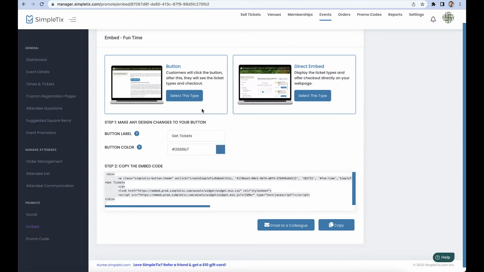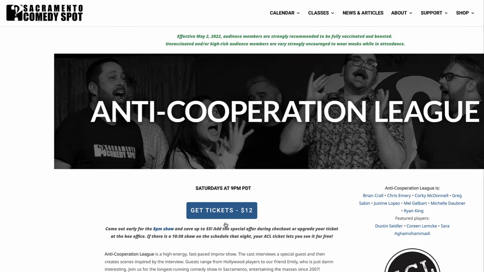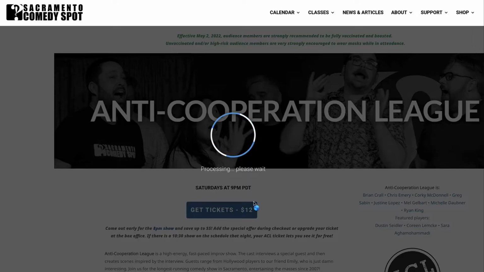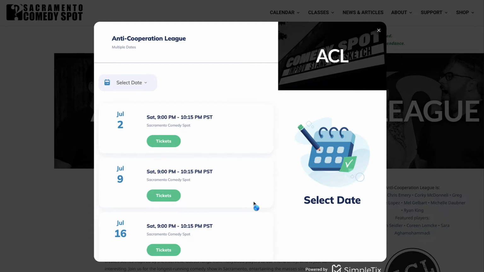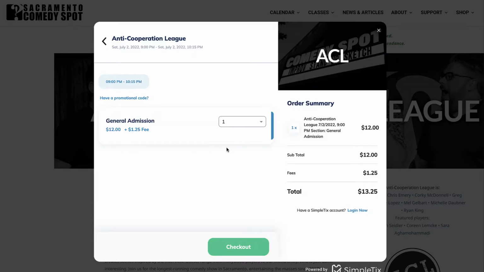There you'll find our first two options, the button, which is basically a small buy tickets button you can see right here, for example. And when you click on it, the checkout page will pop up right there on the website for you. So you can go ahead and click on your tickets and continue the checkout process.